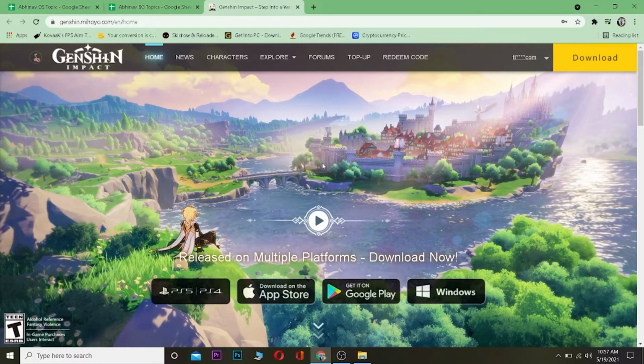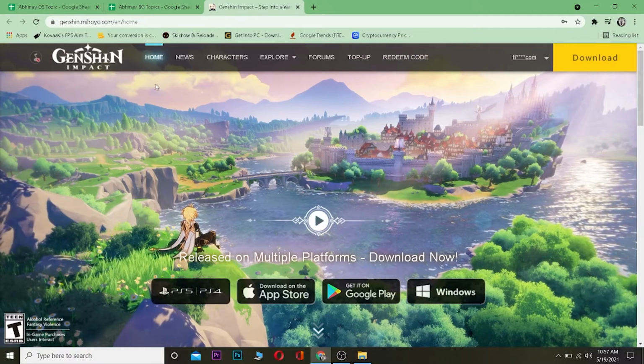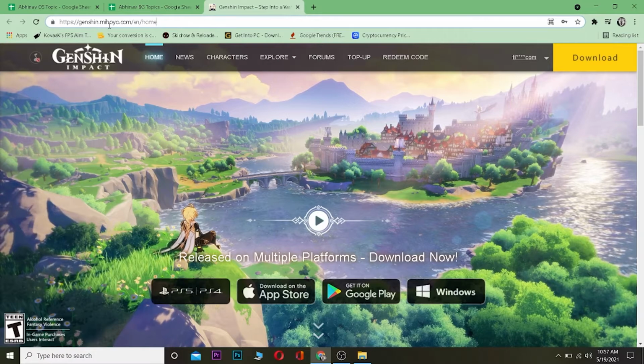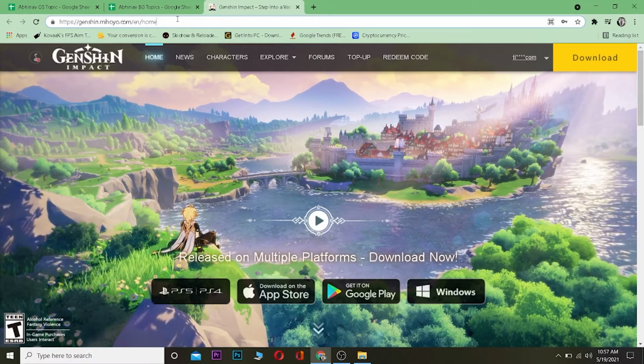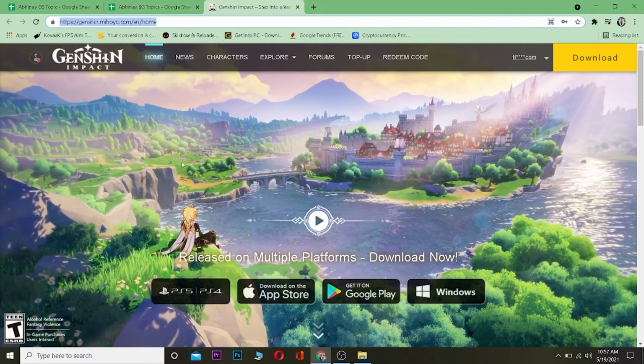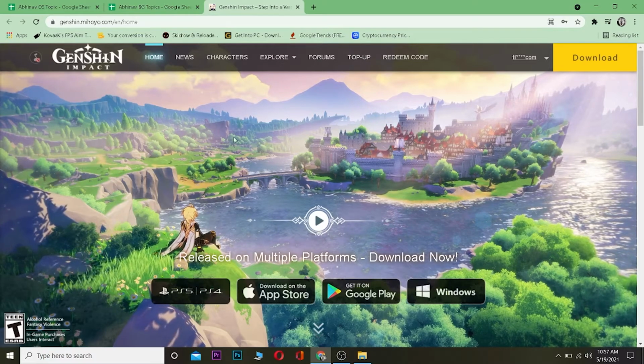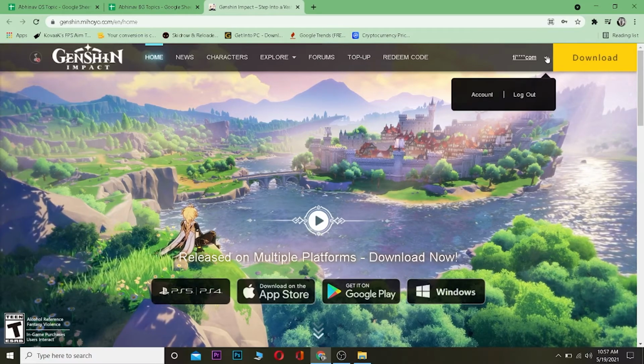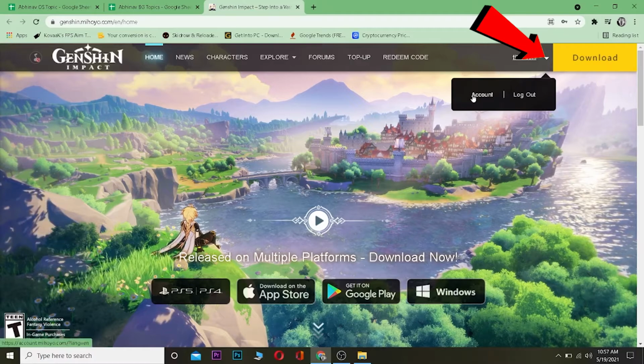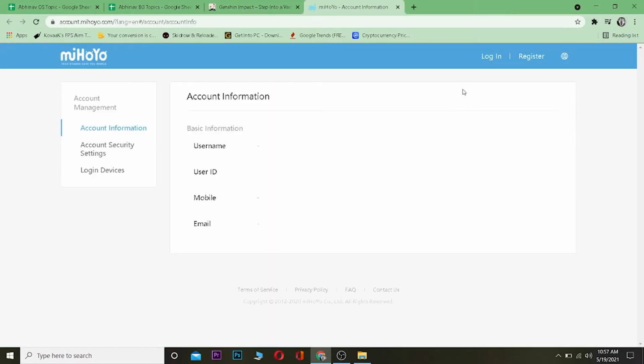So first, go to your search engine. It could be any search engine, and go to this website, genshin.mihoyo.com/en/home. It basically takes you to Genshin Impact's homepage. Once you're on the homepage, click on this arrow over here and click on account. It's going to take you to your Genshin Impact account.